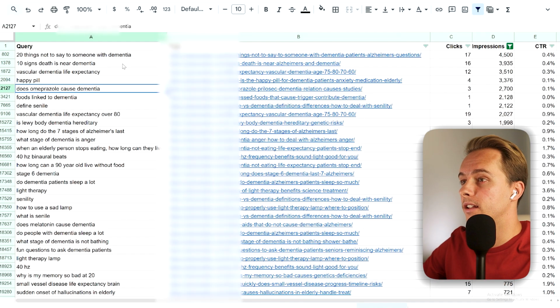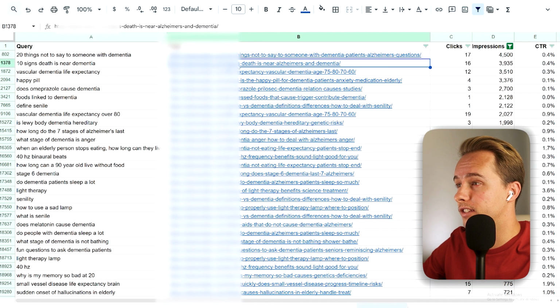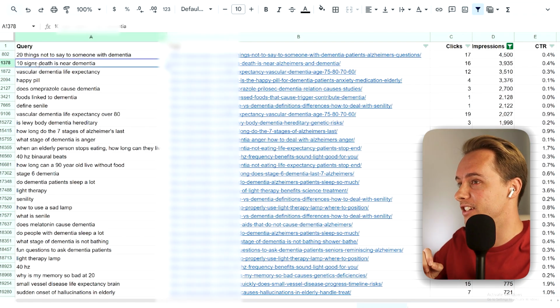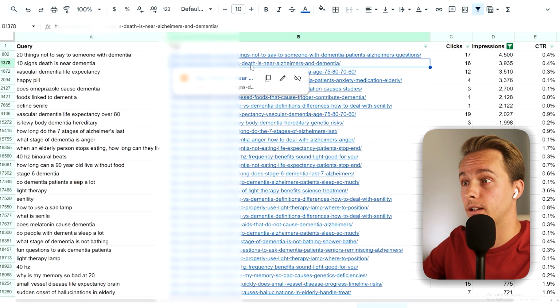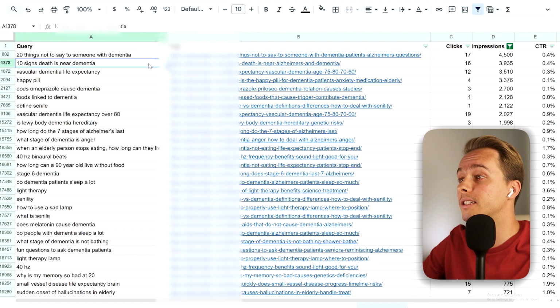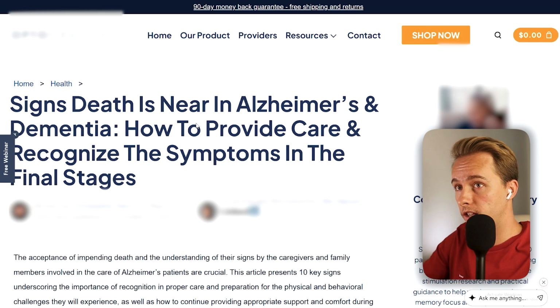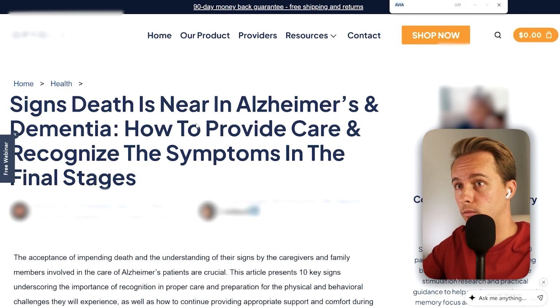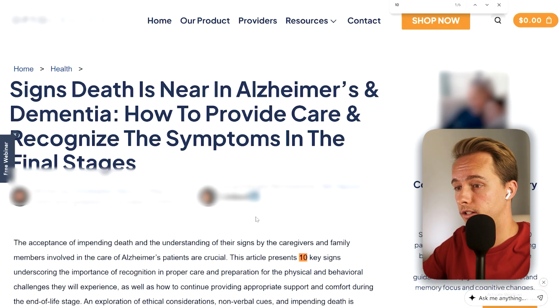The first one is where you do have a page that targets that topic: "10 signs death is near dementia" and "signs death is near dementia". So you sort of created a page for it, but it doesn't completely match the keyword the same way it matches here. So what you can do is go and see if you've actually mentioned this keyword inside your article. You can see right here, you would do Control F, exactly the word 10 here. We did mention it several times.